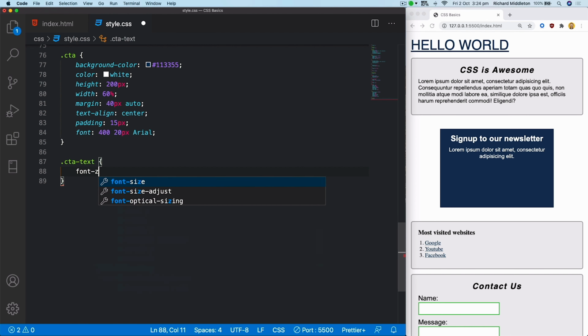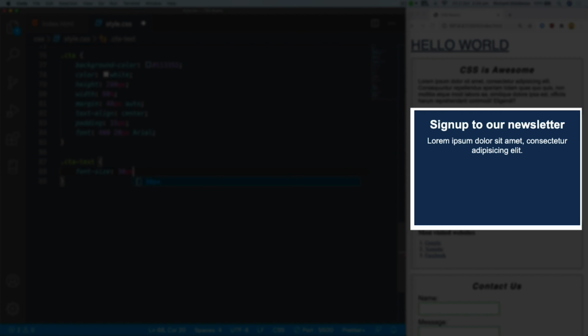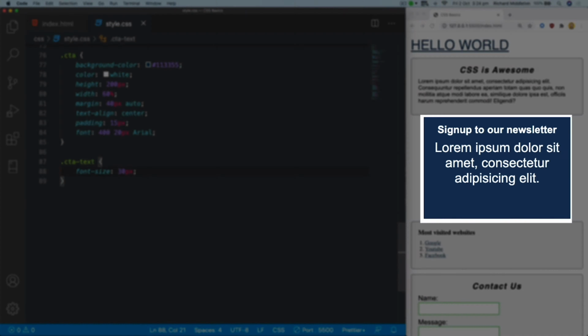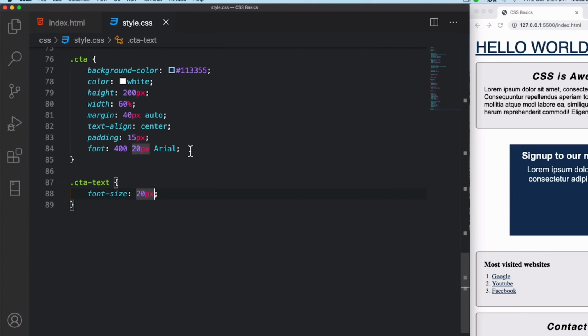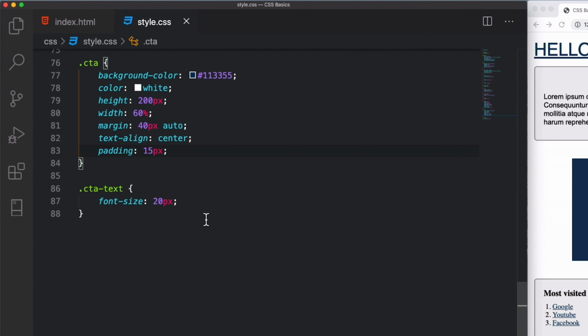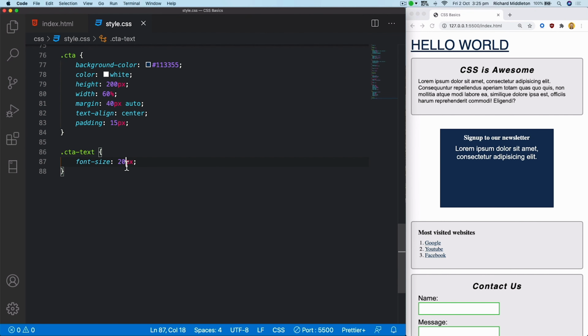So font size, because this is more specific, right? Font size 30 pixels. Okay, perfect. We probably want it to be around 20 pixels, that's good. But what we could also do is use ems. I'm going to remove this altogether, the one in the CTA. And so we've got font size 20 pixels in the CTA text.